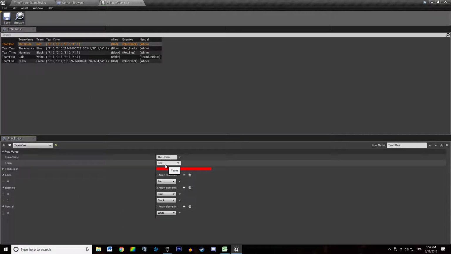So for instance, the red team considers red an ally, blue and black enemies, and white as neutral. This is going to be used by your skills to target a specific type of target, a specific type of alliance. So for instance, you're going to build a healing spell that can only target allies and neutral targets, whereas maybe most of your skills will target enemies.